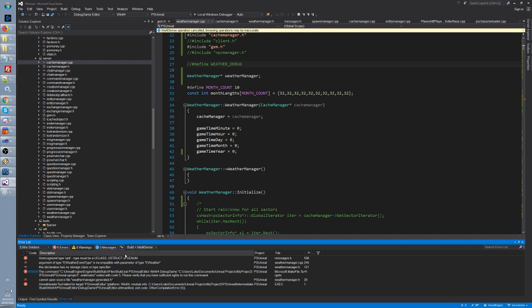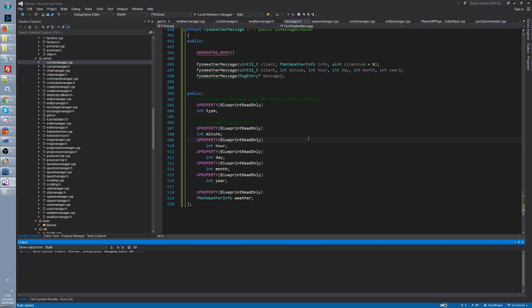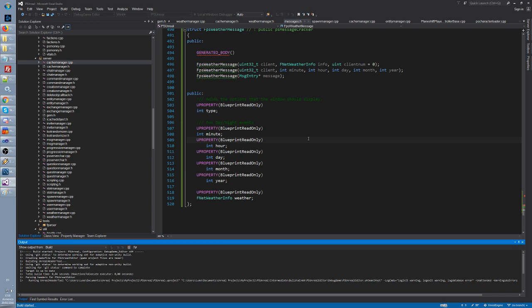You're just waiting for this thing to compile. Yes, I think we have to change all of that to int, because originally they were uints, but Unreal Engine doesn't really like the difference between unsigned int 8, int 16, whatever. So let's just move all of this to int, and I think we'll be fine.